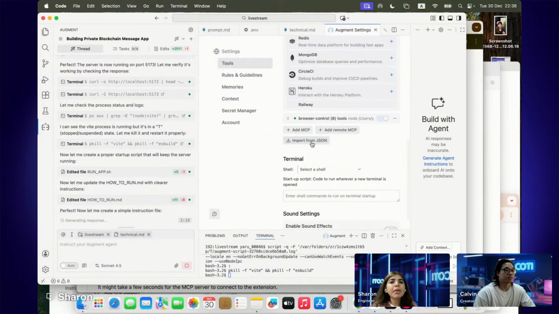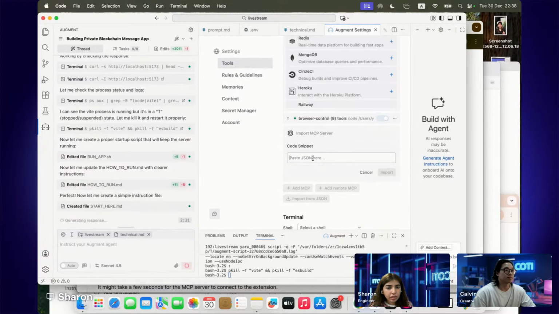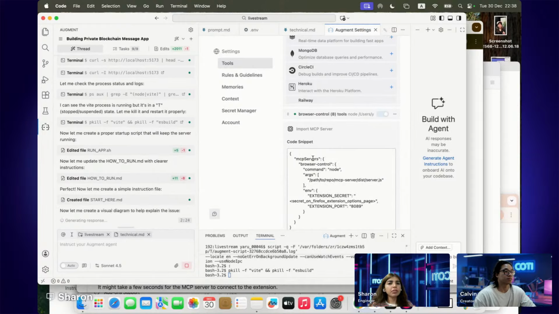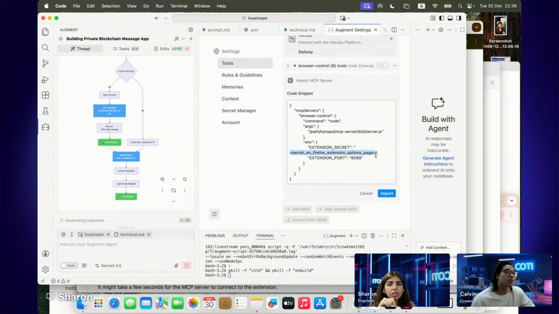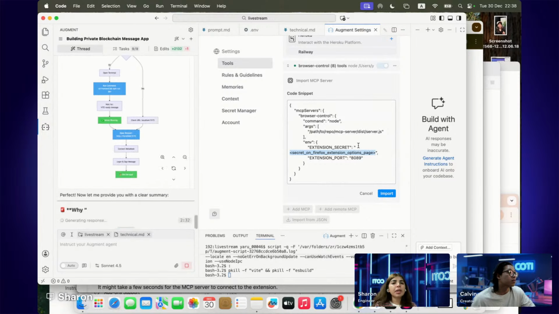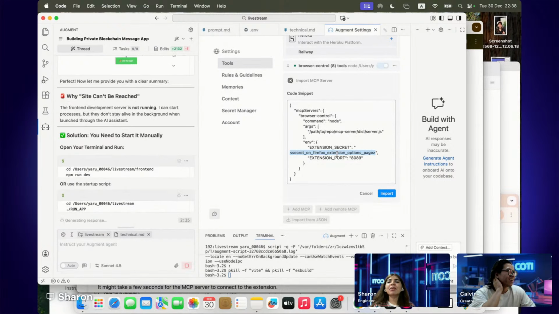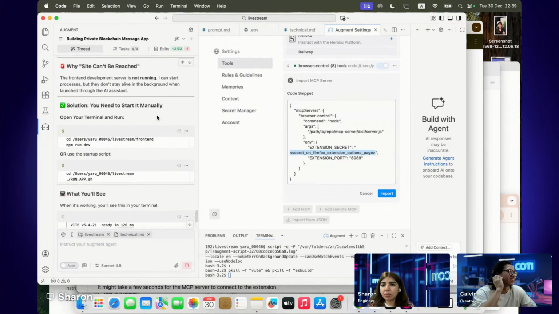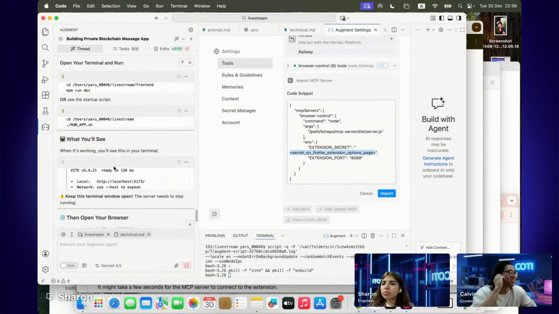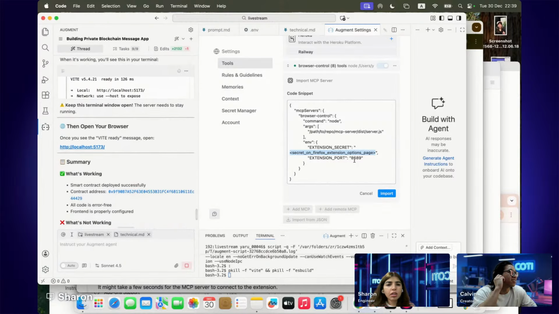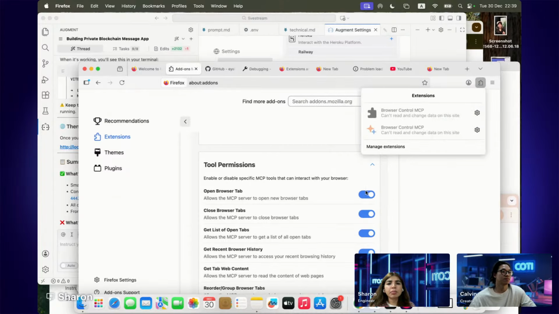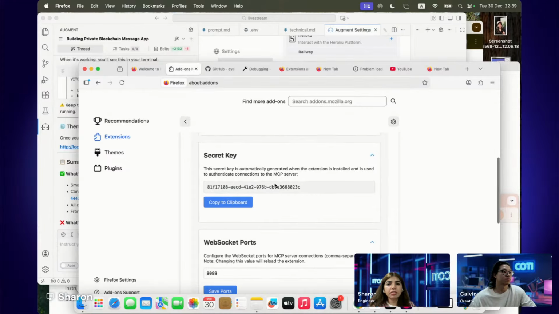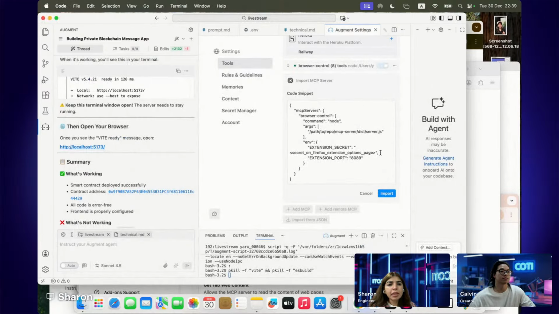We're already here. Import from JSON. Paste that JSON script here, and then replace this extension secret. Ooh, we got a mermaid diagram. Yeah, that's called a mermaid diagram. Okay, anyways, this secret would be this one in Firefox. When you click the settings on the side and click manage settings, it's this secret key that you need to paste in place of that.